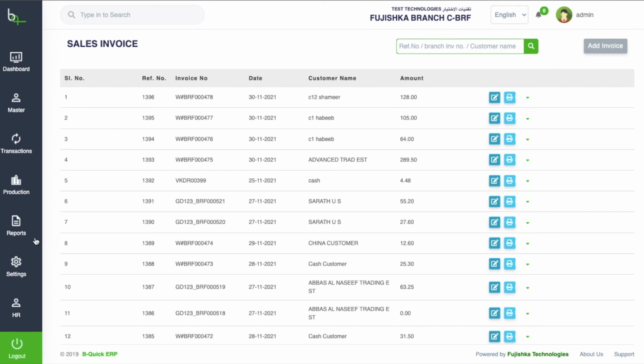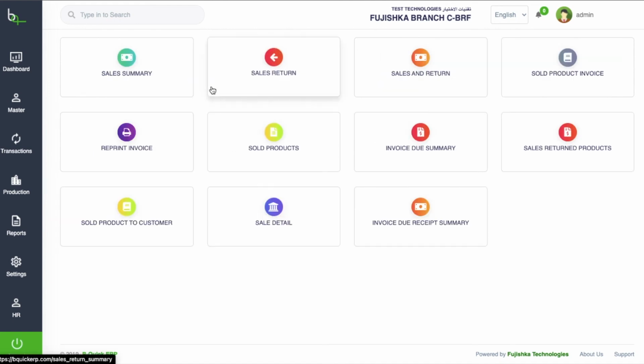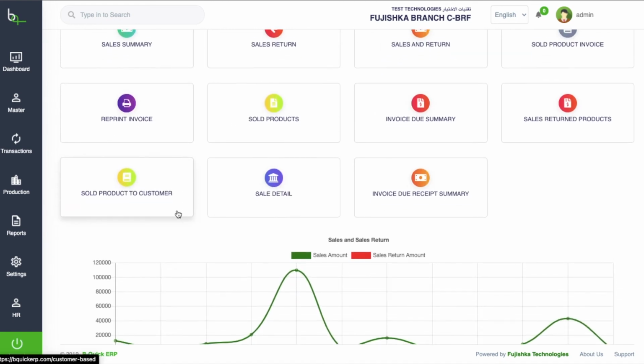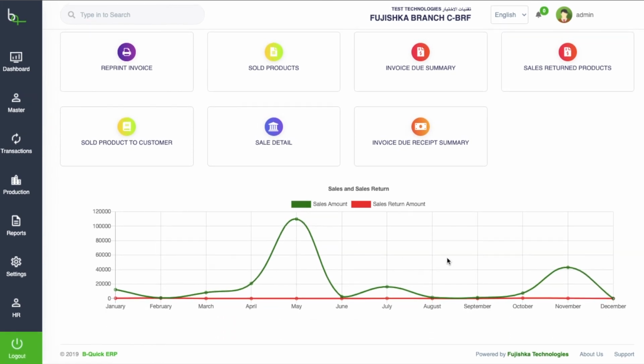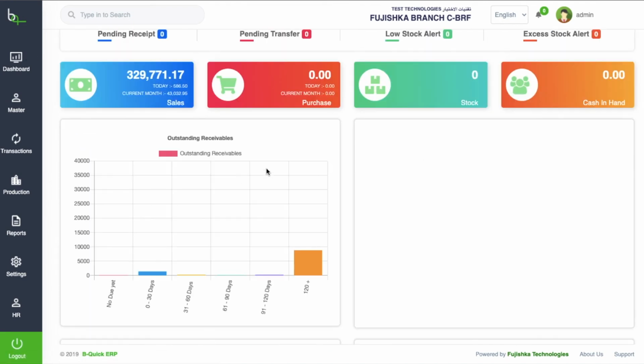Now if the user wants to see the sales report, here in the report menu, the user can see the sales report. All details, including a graphical representation of the sales, are available here. So this is all about sales entry.